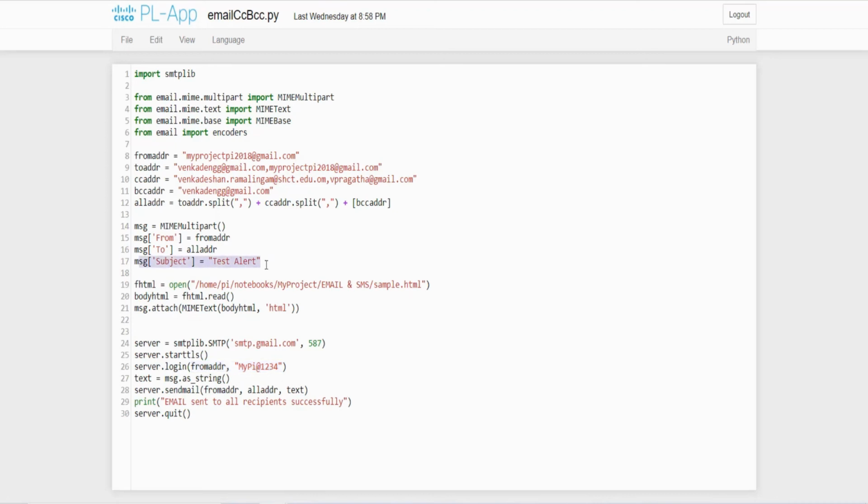This message, whatever we have added here, is converted as a string and stored in a reference called text. So this one I have to send. By using the sendmail method, parameters are from address, all address and text. This will send an email. For user confirmation, once this is successful, it will print the message email sent to all recipients successfully. After this I have to quit the server connection using server.quit. That's it. So let me execute it.